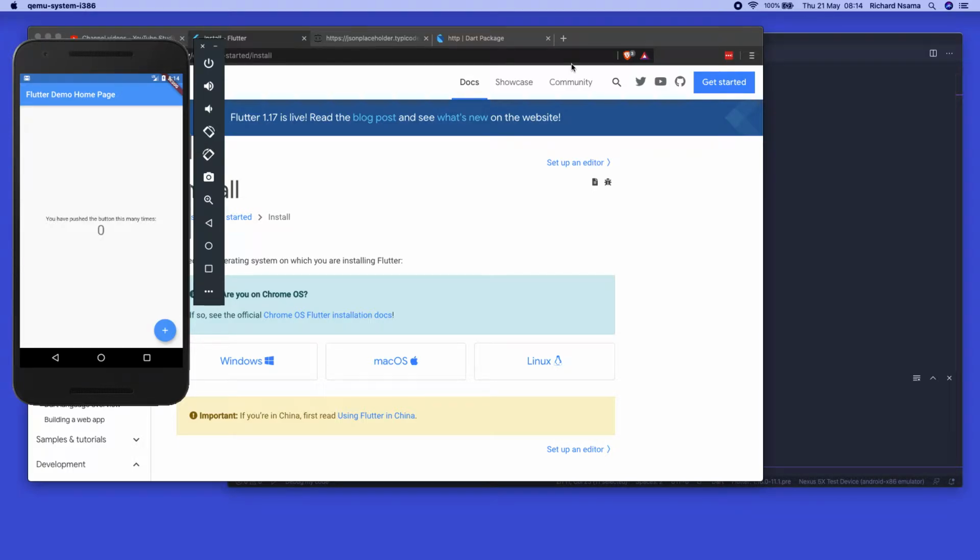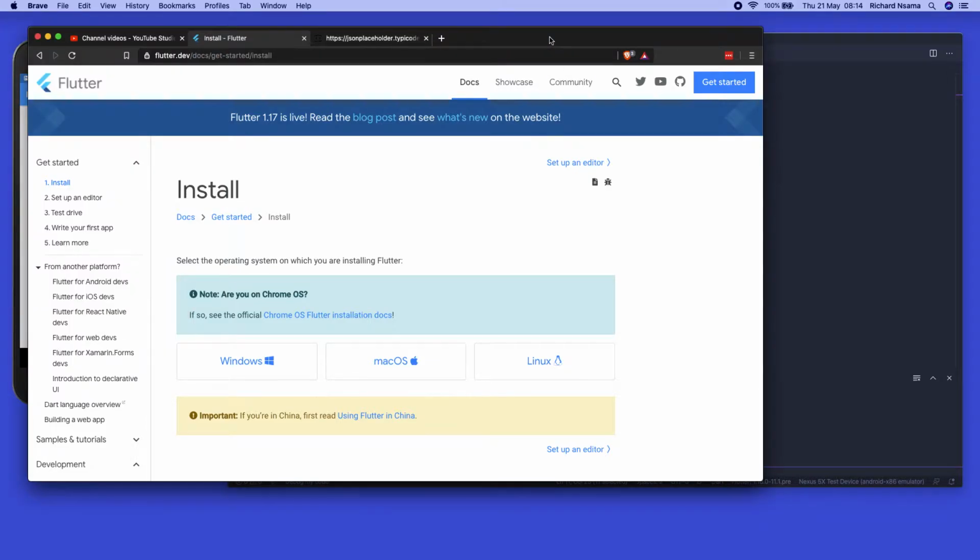Okay, so to get started with Flutter, or to install Flutter, what I'll need you to do is just go ahead, go to the flutter.dev website, go to the get started or the documentation get started, and then install it for your specific platform. Okay, you can pause.